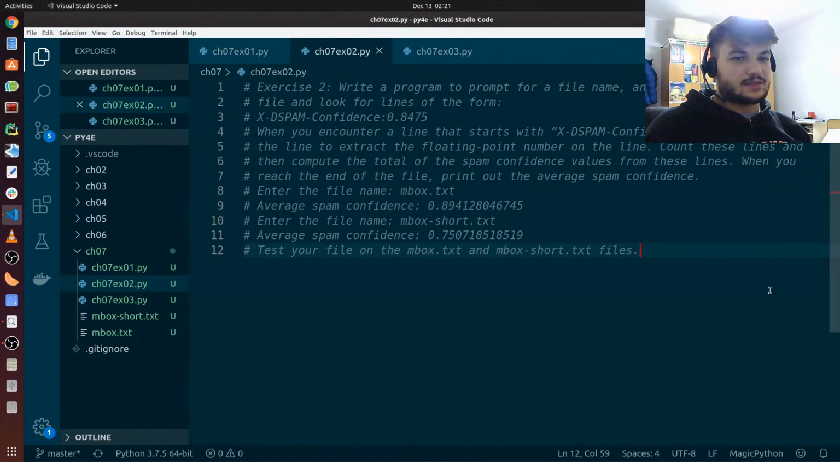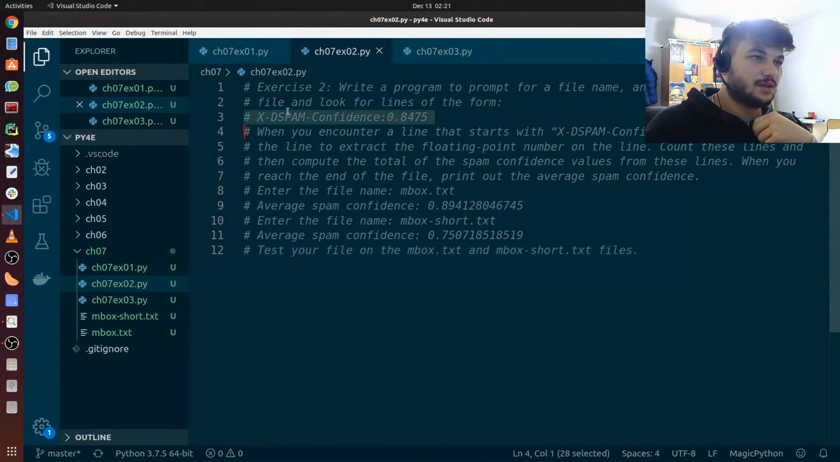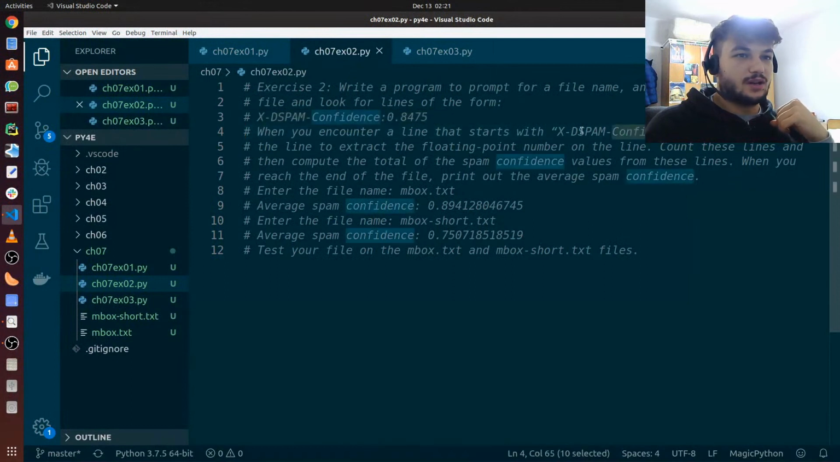So in the second exercise, we need to write a program which will prompt the user for a file name and then read through the file and look for lines of the form like this, which start with X-DSPAM-Confidence. When we encounter this line, we will pull it apart and extract the floating point number. If you remember, we already did that in the previous chapter. We're going to count these lines and then compute the total of the spam confidence values, which are these values here. And when we reach the end of the file, print out the average spam confidence.